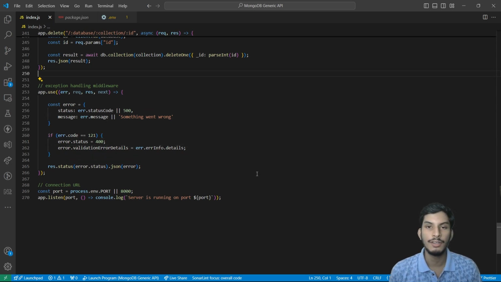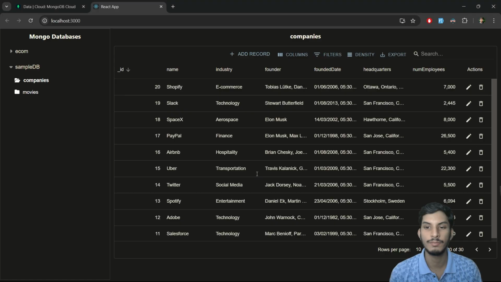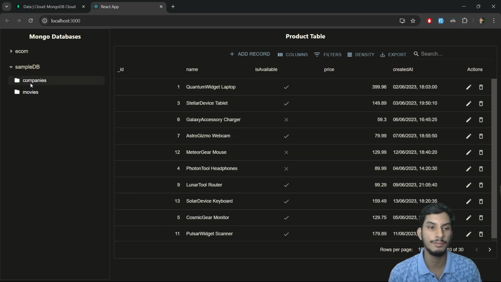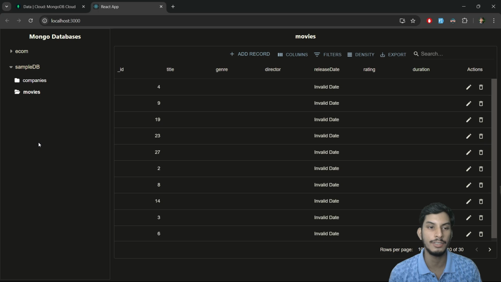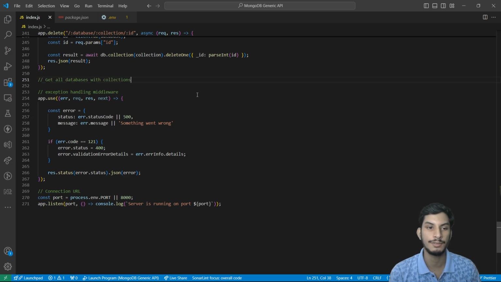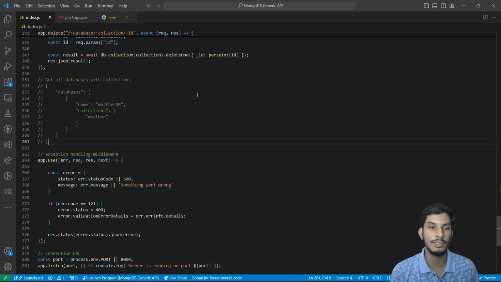And then there is one more endpoint we want to create to construct our UI. So here you see we have our database and collections listed. We have to get this data. To do this, let's see how we can get the database and collection. So our response will look like this. Here I have an object containing our database, which is a list, and that contains our collections.